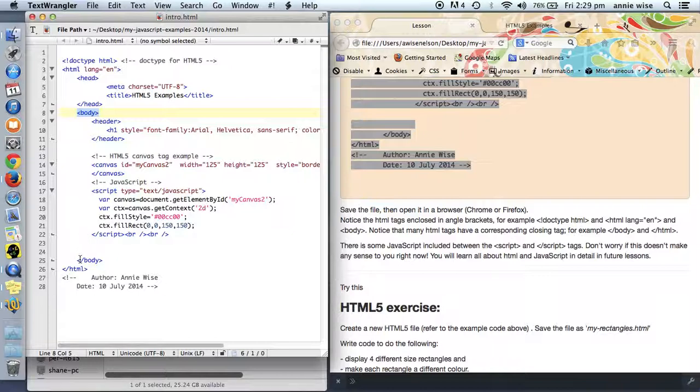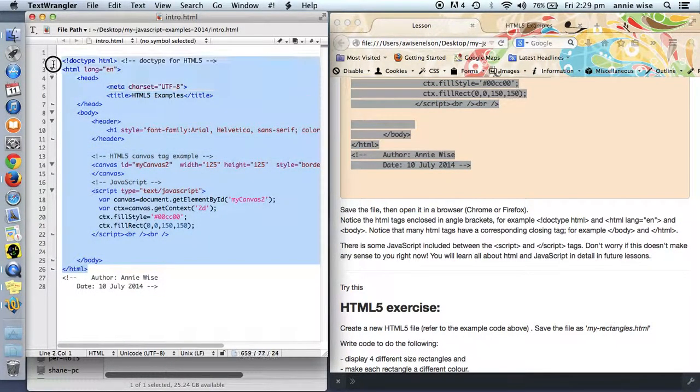Notice the corresponding closing tags for many of the tags. Body has a /body tag. HTML has a /HTML tag. Notice how the body and /body tags are nested inside the HTML and /HTML tags.